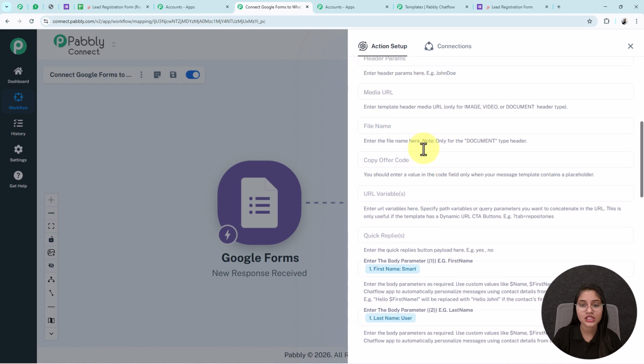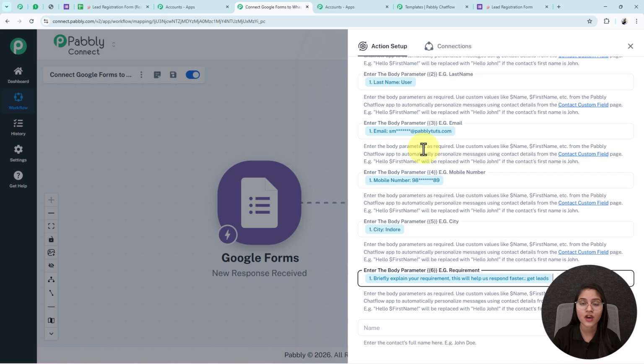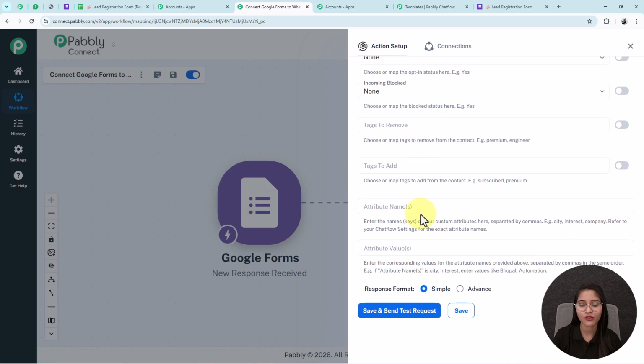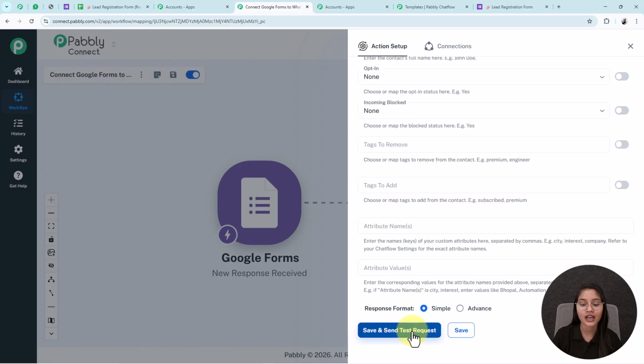Here I mapped only some fields just to teach you the process of how you can do the mapping inside Pabbly Connect, but you can map more data completely based on your own choice. Moving forward, there is an option by the name of response format with two options, named simple and advanced. If you want to receive a response in simple format, then you will select this option, and if you want to receive a response in advanced format such as flattened key or array values, then you will select this option. After that, you just have to click on the save and send test request button.